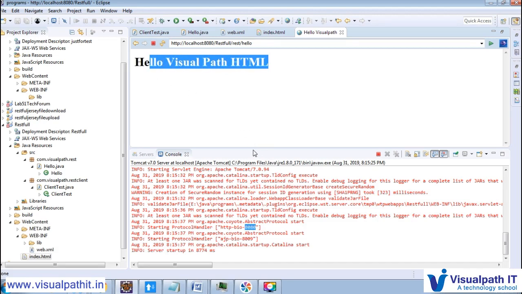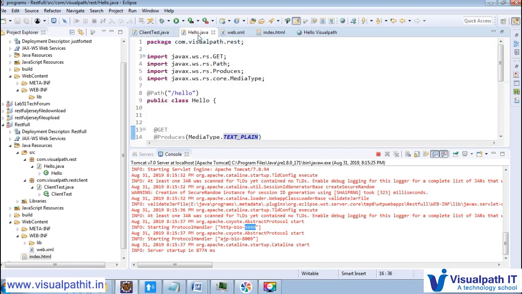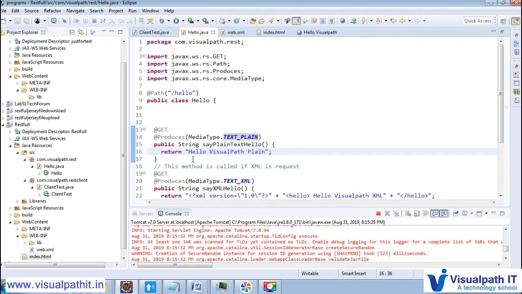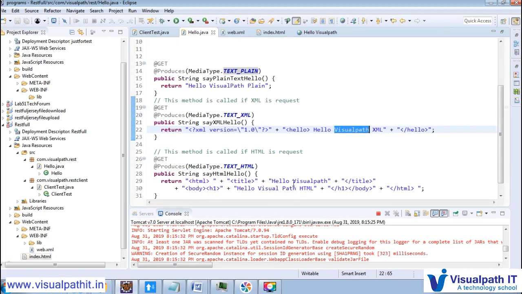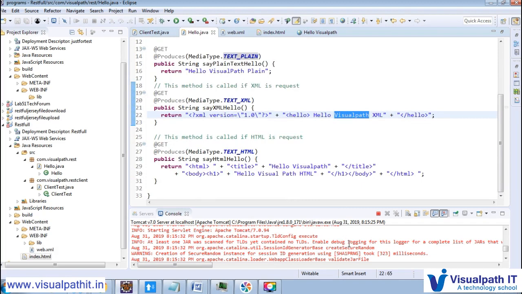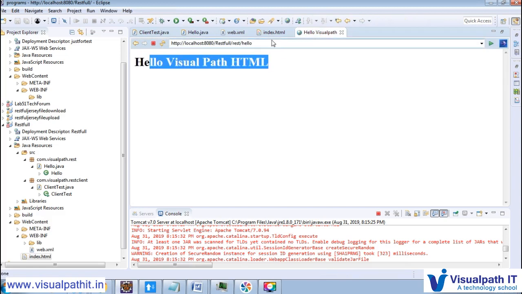Now the question is, we have multiple Gets here. One could generate plain text, one could generate XML text, and one could generate HTML text. But now we are getting the HTML media type because we run directly in the browser, and the browser can understand the HTML format, so we are getting the comfortable format.